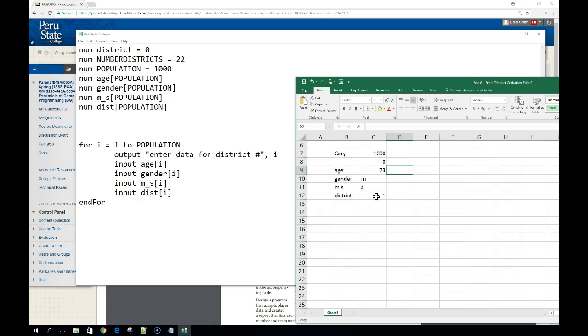Now we have 1,000 buckets here filled with data. Normally I would go through a whole piece about how we validate this data, but let's just say that everybody behaves and they enter only ages where it's appropriate. They enter male or female for gender. They enter single or married or divorced or whatever our criteria is for marital status. And nobody puts in the wrong district. So we have another male. This one happens to be married, and he's in District 4.